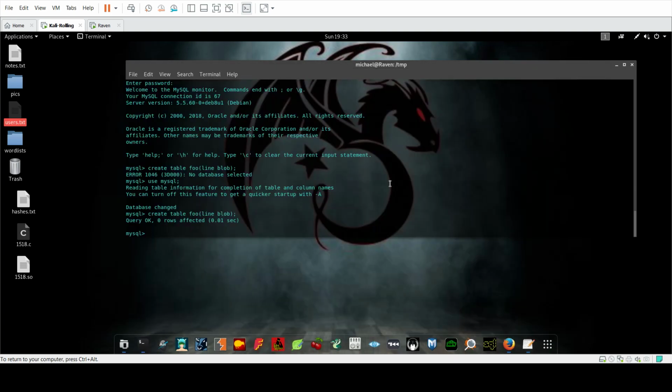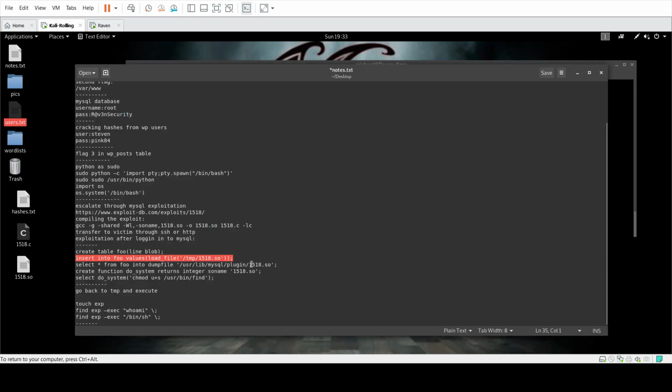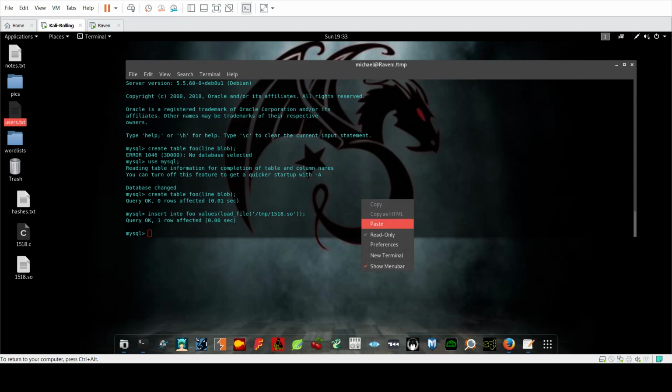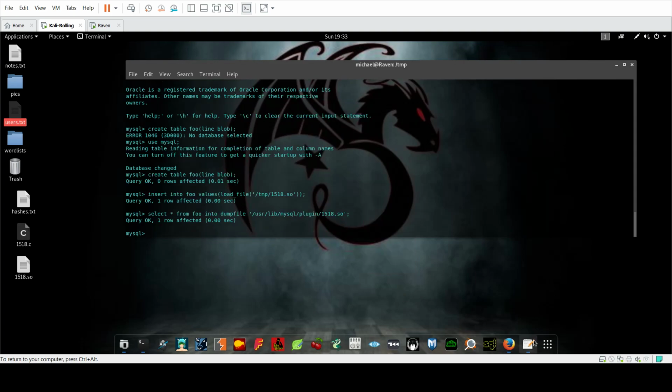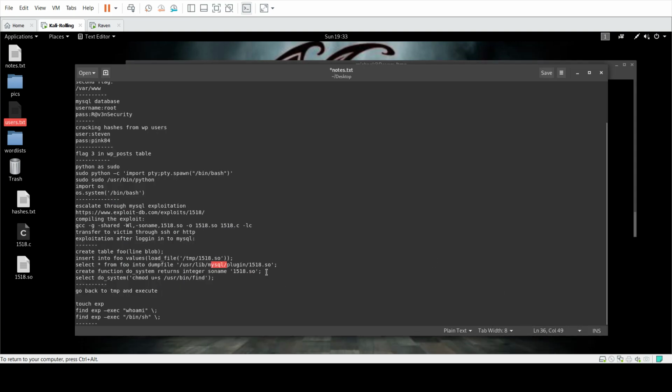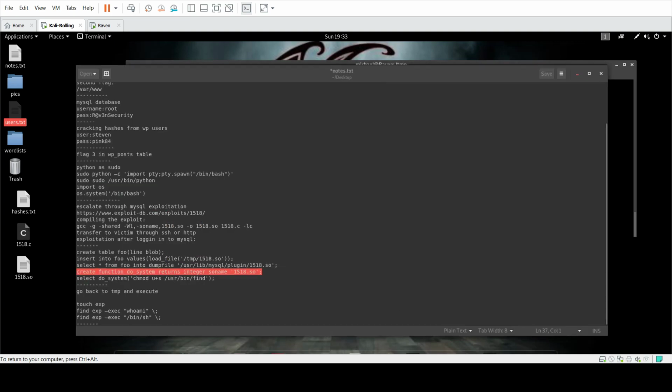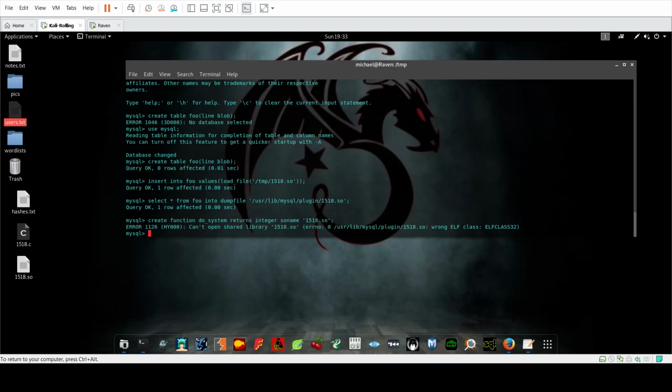All of these statements are on the exploit page. That's the thing you need to modify basically. You need to modify the path, which is the WordPress installation directory. Then creating function. So the problem here is the library.